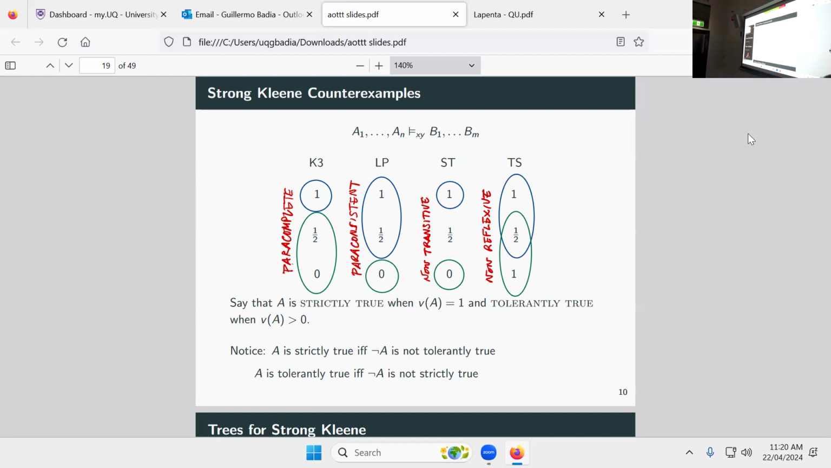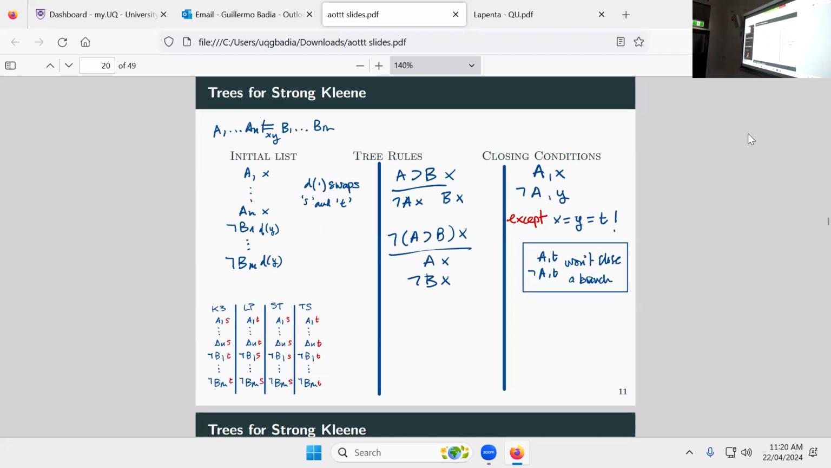Okay, this is going to be useful. It's going to be useful to notice that a formula is strictly true just in case its negation is not tolerantly true, because just with the tags for strict truth and tolerant truth, we are going to be able to characterize all these counterexamples. Okay, so let's look at the trees for these strong Kleene logics.